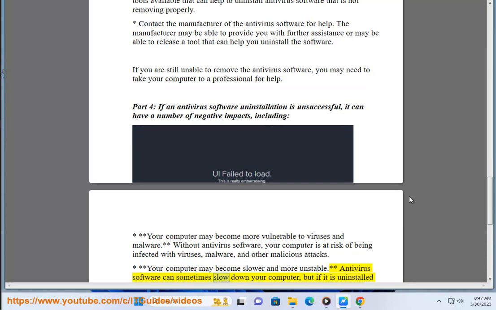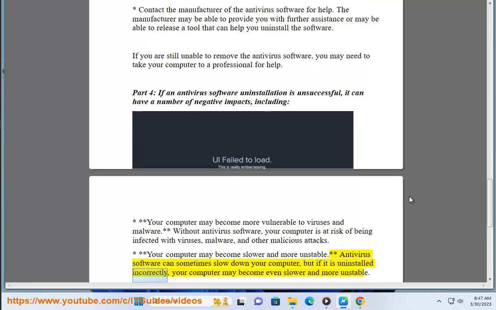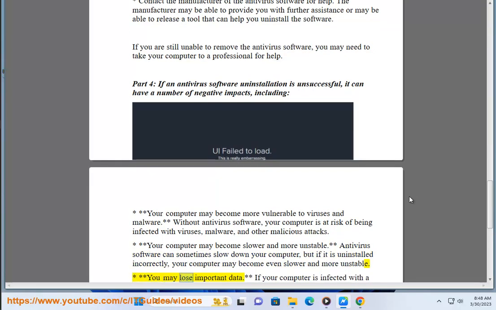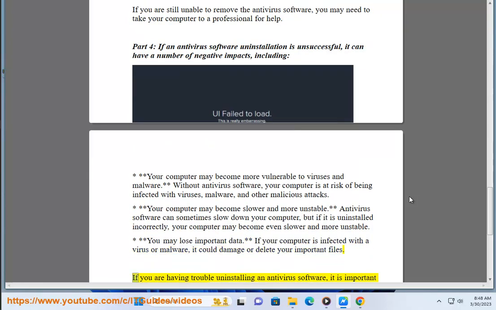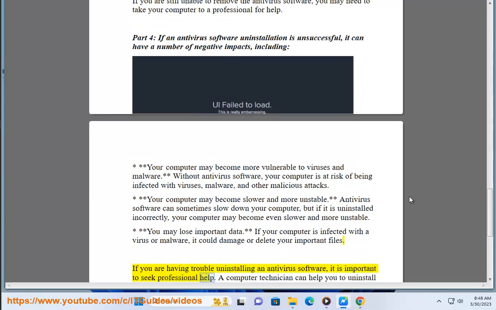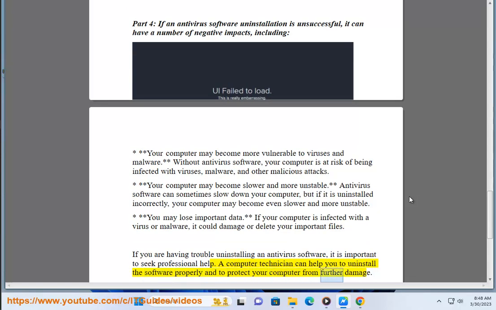Antivirus software can sometimes slow down your computer, but if it is uninstalled incorrectly, your computer may become even slower and more unstable. You may lose important data. If your computer is infected with a virus or malware, it could damage or delete your important files. If you are having trouble uninstalling an antivirus software, it is important to seek professional help. A computer technician can help you to uninstall the software properly and to protect your computer from further damage.